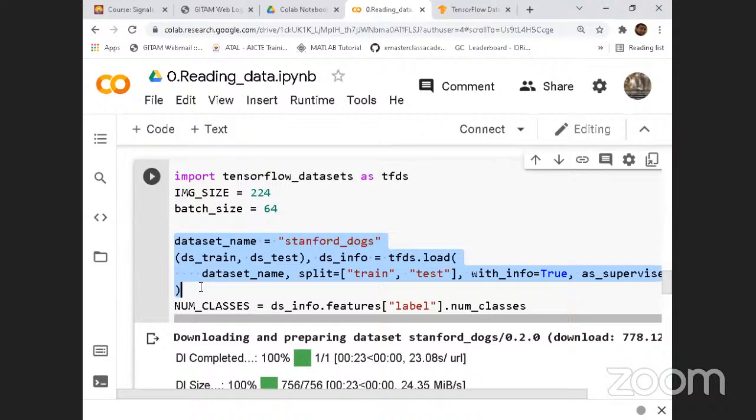So we write in only 2 lines. We define what needs to be downloaded, stand for dogs, dog breed classification. So this data set will be downloaded and it will be stored in DS train and DS test.